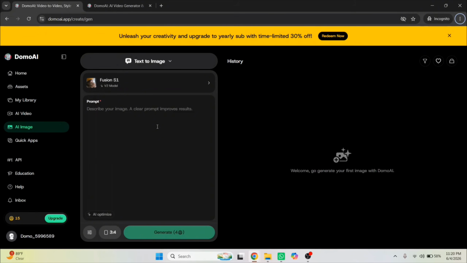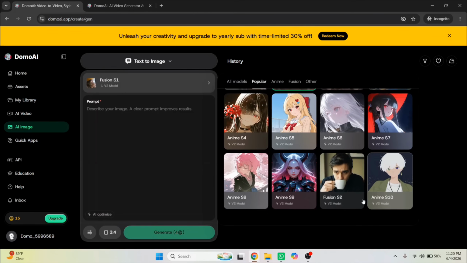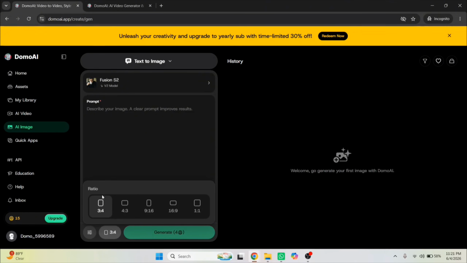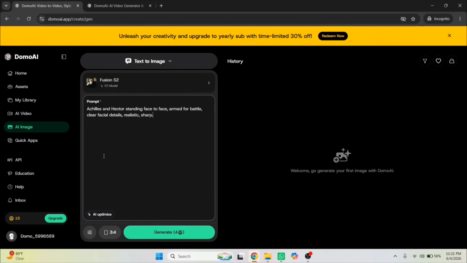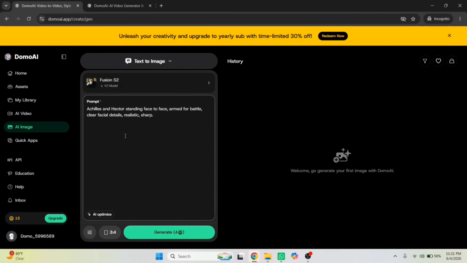So here you can see that we are going to create text to image. First of all, we will select a model. Here you can see that you can select any model. I am going to select Fusion S2, and after that we will put in our prompt, and then we can select the ratio. Here I am going to put my prompt. My prompt is: Achilles and Hector standing face to face, armed for battle, clear facial details, realistic and sharp. After putting the prompt, we will click on Generate.